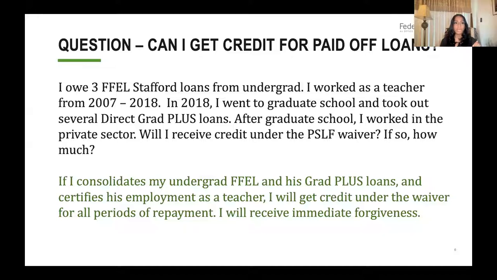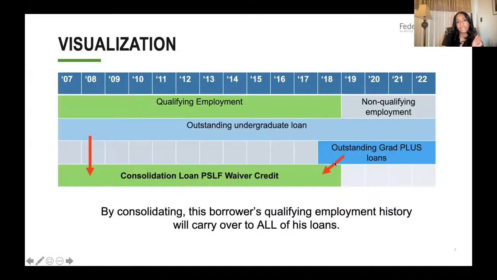So the difference with this borrower is they did not pay off their undergrad loans before they went to grad school. So this borrower can consolidate their FFELP loans and their Grad PLUS loans and then certify their employment as a teacher, so that 2007 to 2018, and they will get credit under the waiver for all periods of repayment. And they'll probably get immediate forgiveness because that's going to be more than 120 payments.